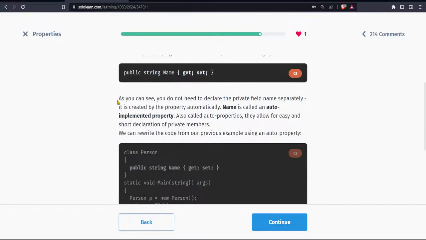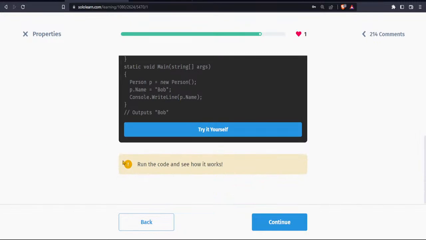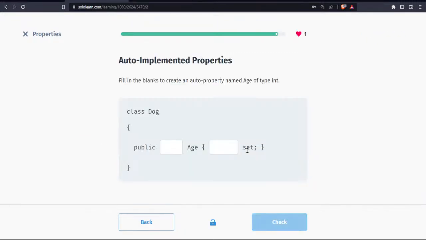As you can see, you don't need to declare the private field name separately. So it is created by the property automatically. Name is called an auto-implemented property, also called auto properties. They allow for easy and short declaration of private members. We can rewrite the code from our previous example using auto property. Yes, name, and then name is called Bob. Okay, run the code and see. Okay, understood. Auto implemented property.